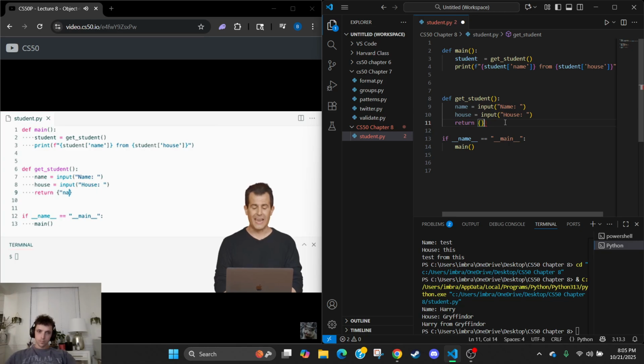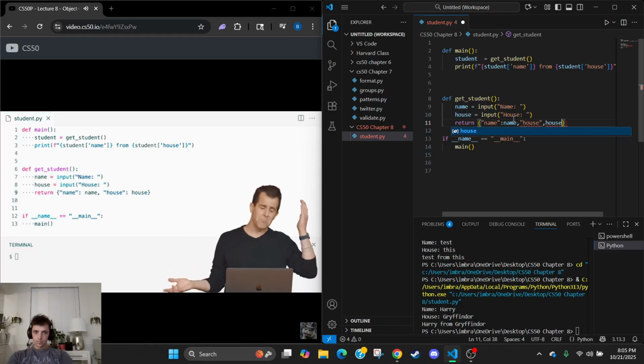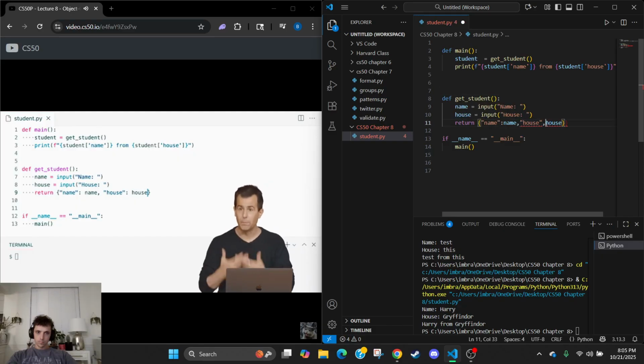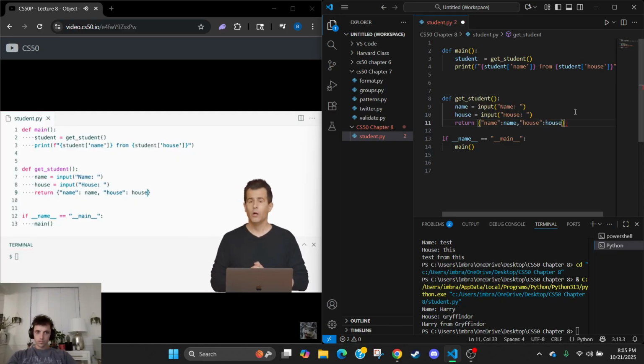Let me do "name" in lowercase here, and then the variable storing the user's name, then "house" as my second key, the value of which is going to be house, the variable. Now, is this better? Maybe, maybe not. Maybe the first way was a little more readable, and that's totally fine to create variables if they improve the readability of your code. But just know that you can also create and return a dictionary on the fly like this, so to speak, all in one line.